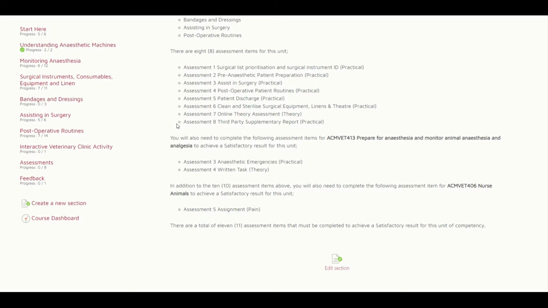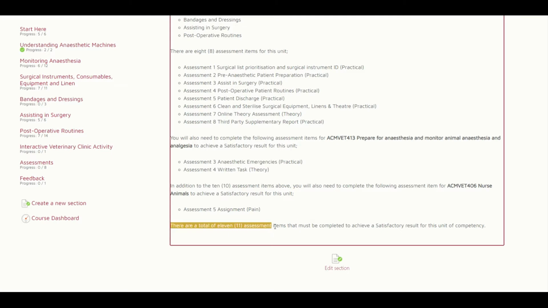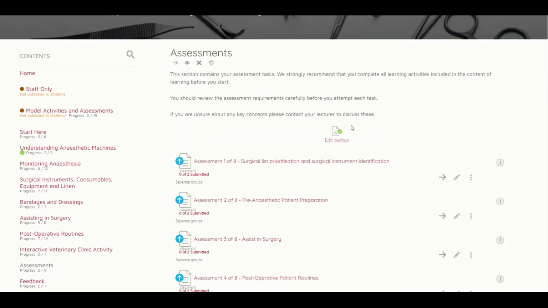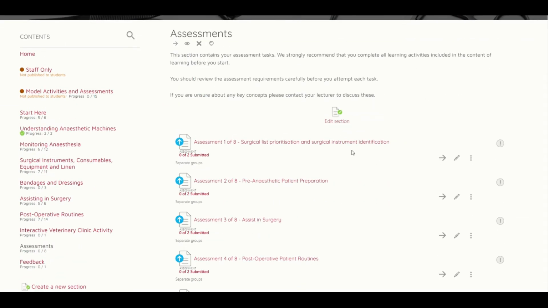You'll notice that there are 8 assessment items that are linked directly to ACMVET405. But if you read on here, it also tells you that you need to complete 2 assessment items for ACMVET413 and 1 for ACMVET406 in order to achieve a satisfactory grade for this unit. So there are actually a total of 11 assessment items that must be completed to achieve a satisfactory result for this unit.